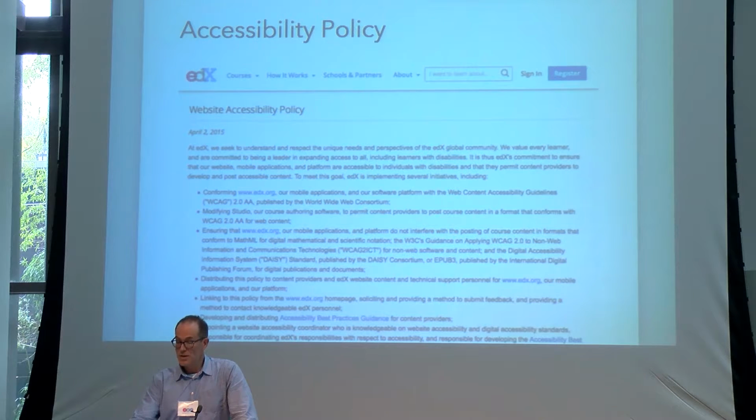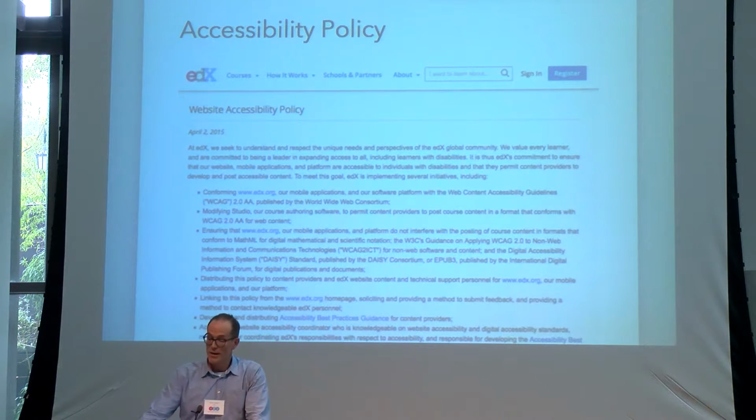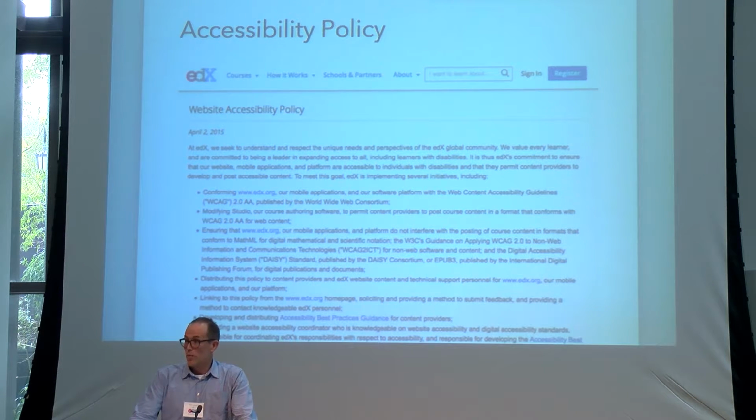We decided to choose the Web Content Accessibility Guidelines, also known as WCAG 2.0, level AA, which was published by the World Wide Web Consortium, as the standard to which we would strive for. The policy is posted on our website, right in the footer, and was distributed to our partners, staff, and contractors on that date.